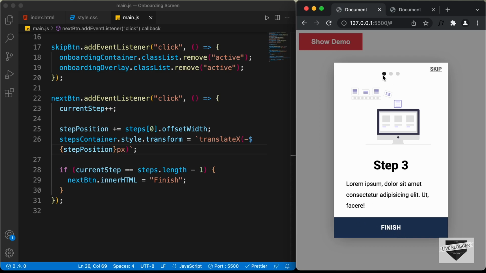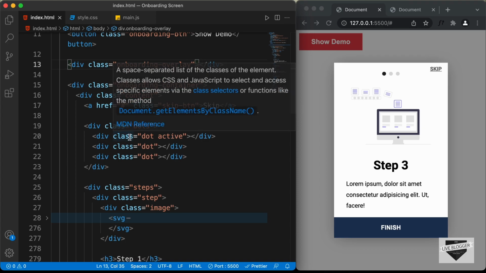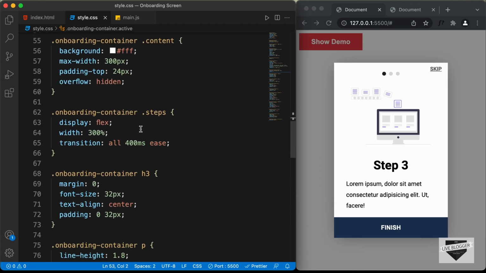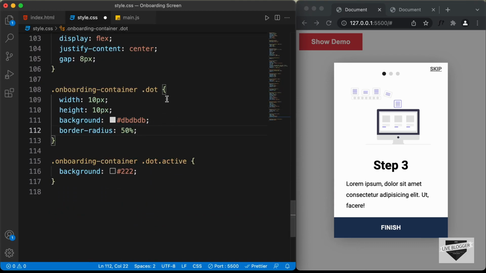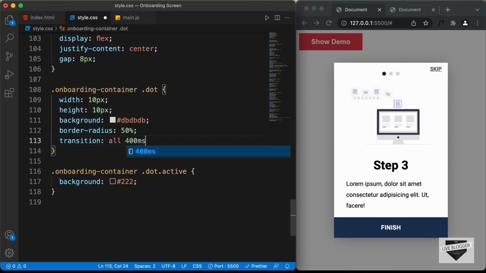Now the next thing we will do is we will add the code for these dots. So we need to change the active state of the dots to the next dots when we go to the next steps. So if you go back to our index.html file, here we can see we have this division with the class of dots, and in that we have these divisions with class dot, and for the first one we have a class of active. Now when we go to the next step, we need to add the active class to the next dot. So first of all, let's go to the style.css file, and let's go to the dots, and here for the dot I'll also add a transition so that we will have smooth animation. So just type transition all 400 milliseconds ease.